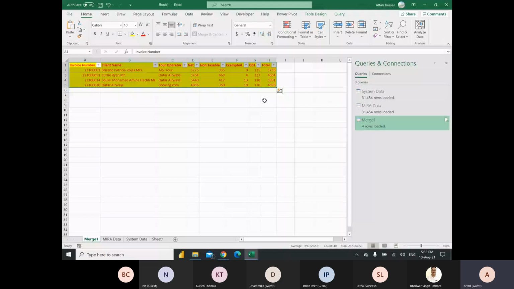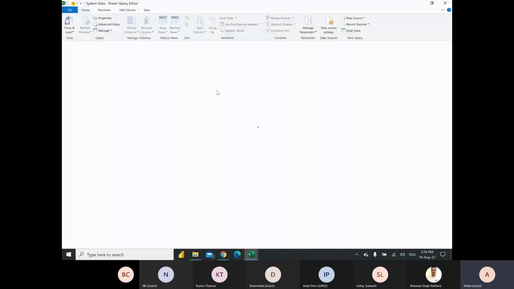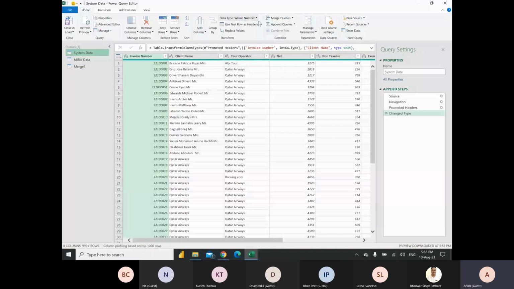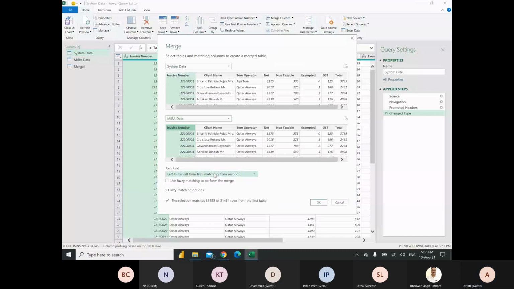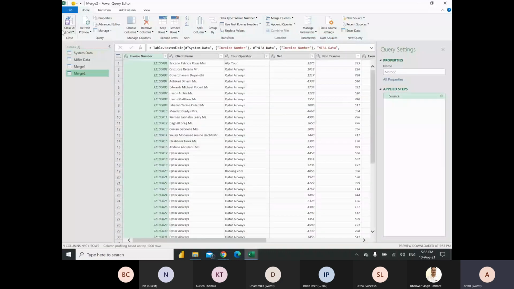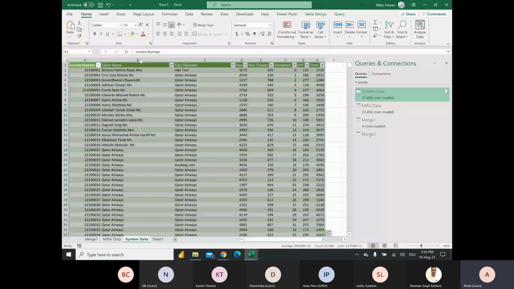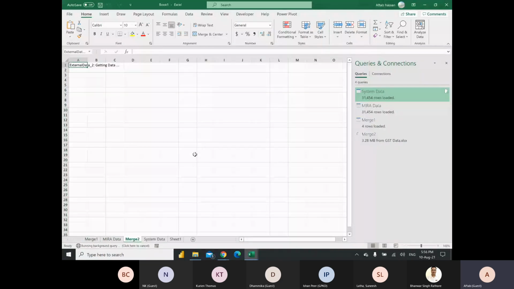If you want to see what are the matching ones, I will go again. I will go in next. I will choose here Mira data, and I just want to see which are matching ones, inner only. So now you will see it is showing the selection matches 31,453 of 31 rows from the first table. I click on OK. It will give me this one, load and close. So automatically I will have the data with all the invoices which are matching.